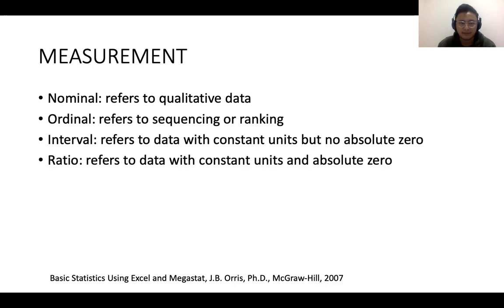And then the interval data. Interval measurement refers to data with constant units but no absolute zero. The example of interval measurement is human height. And then the last one is ratio. Ratio refers to data with constant units and an absolute zero. So it's similar to interval, but it has an absolute zero. The example of ratio is grading.